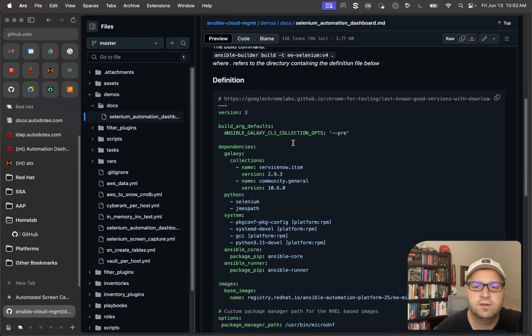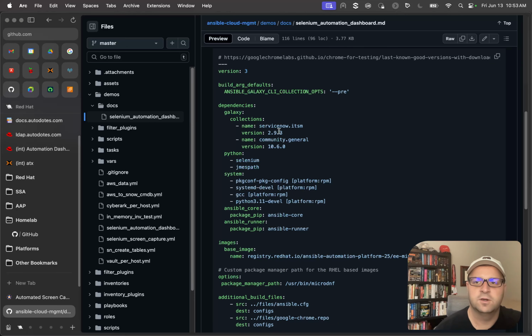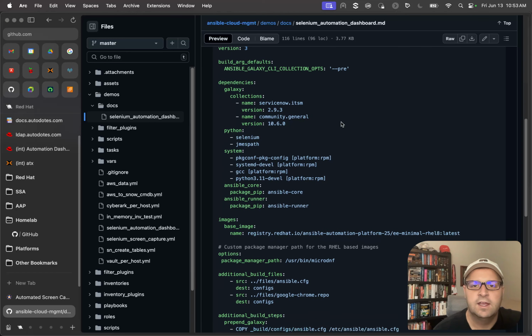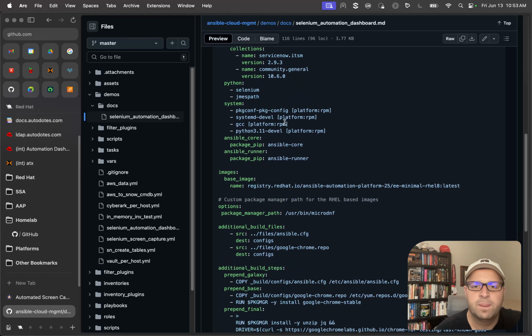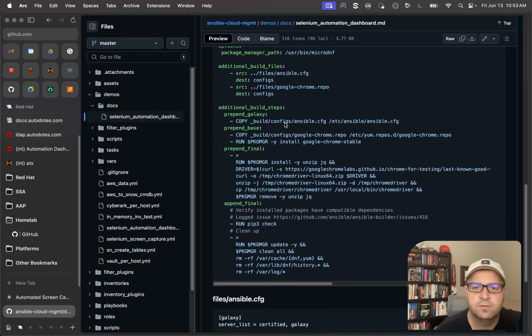The definition file is included here so that you could, of course, modify it or extend it to suit your needs. You'll notice I have a couple of collections specifically for my demo, where I'm going to do an integration with ServiceNow as well, just to help enhance the workflow. But if I scroll down, there are a couple of important steps in my additional build steps that are going to enable Selenium to run. Selenium does require a browser and the drivers to interact with said browser.